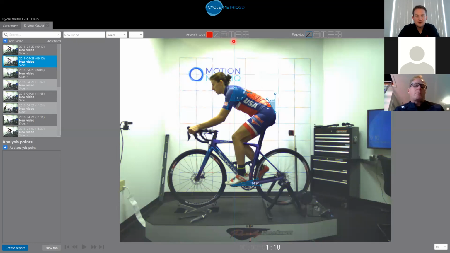Vertical line here is what we've drawn here, just gives us a reference point if you wanted to look at, you know, the pedal spindle, or a horizontal line. Often we use that when we're looking from the rear, we want to look at those PSIS and how the pelvis is moving. Horizontal line gives us a nice reference there.